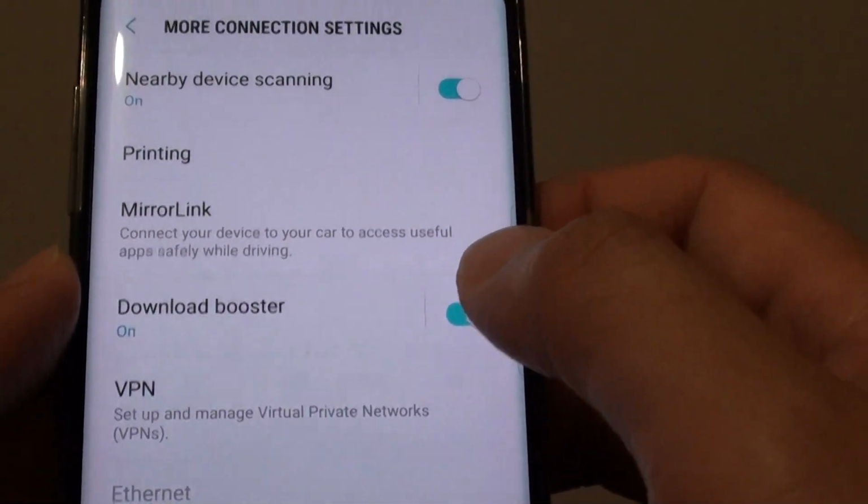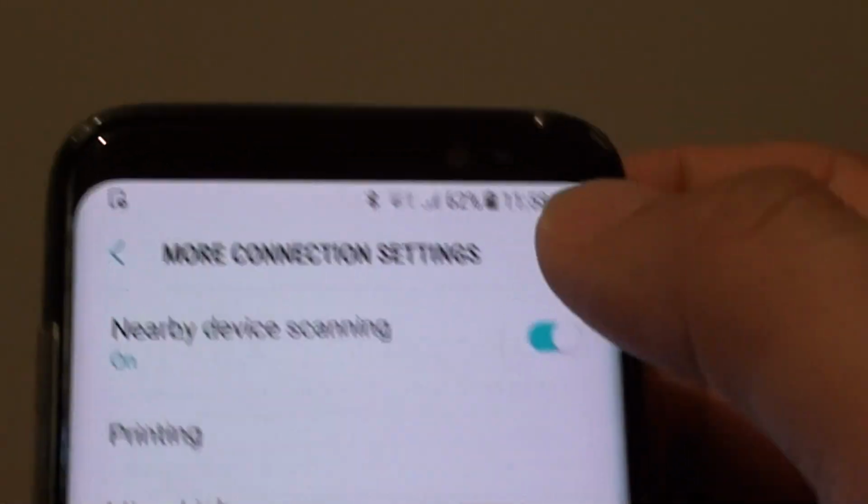So tap on the switch to turn it on or off. As you turn it on or off, you can see the symbol changes at the top here as well.